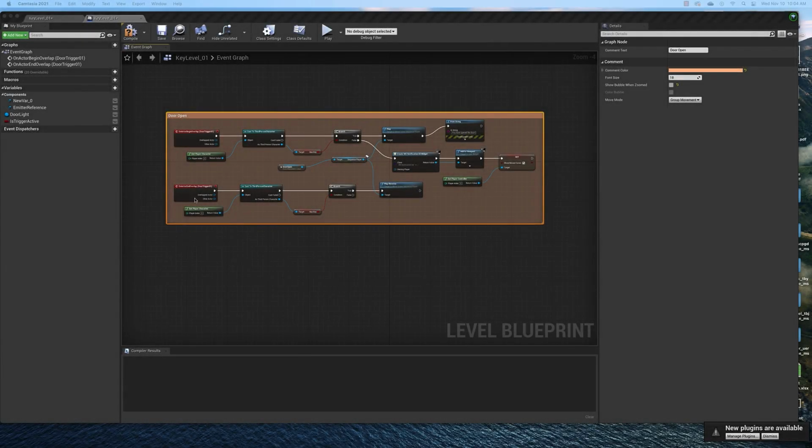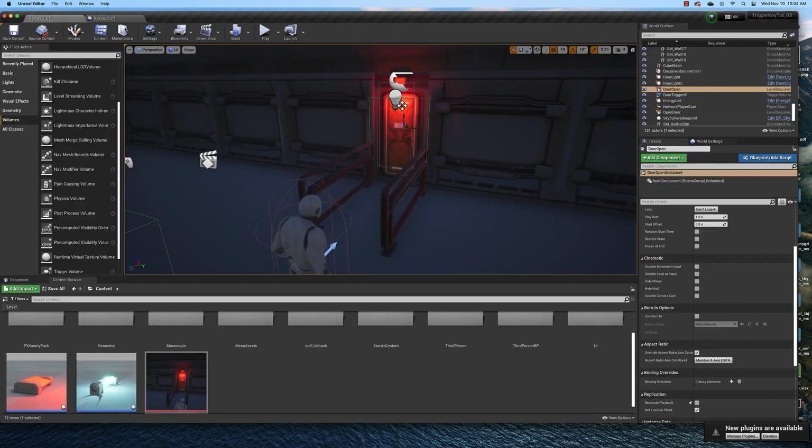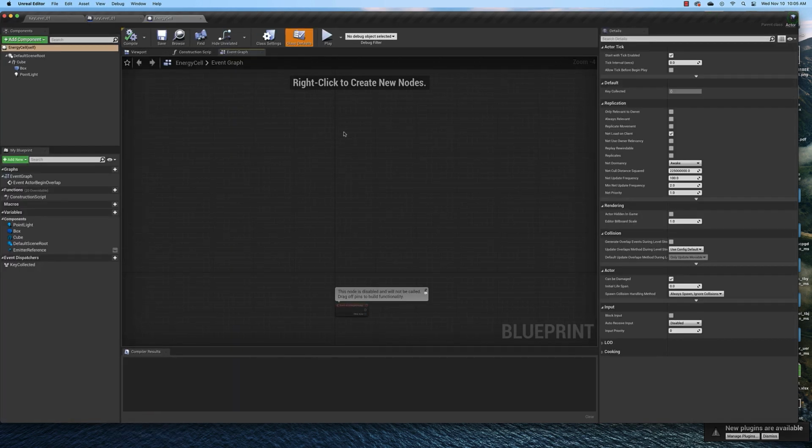This is where we left off before. I forgot to tell you actually to compile and save your blueprint. And the next blueprint we're going to open up is the blueprint for the key itself. Now, I've already created this for you. If you double click it, you will see it right here.